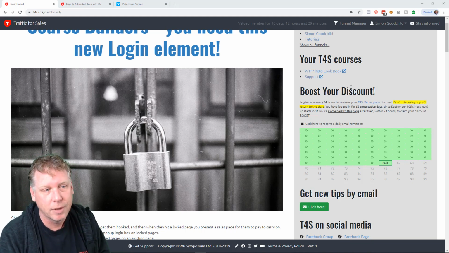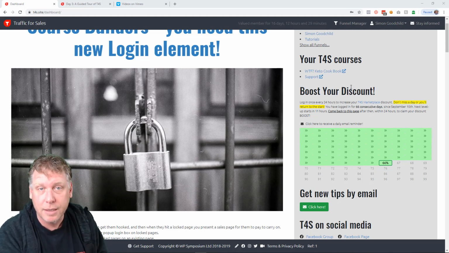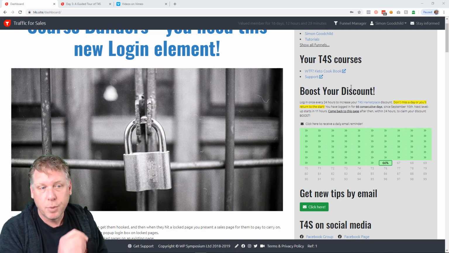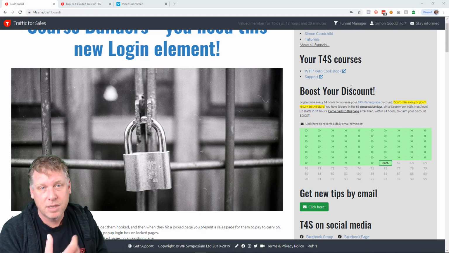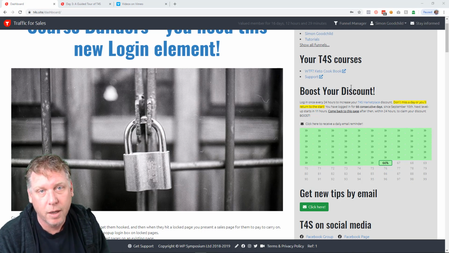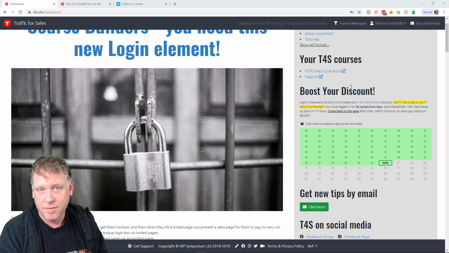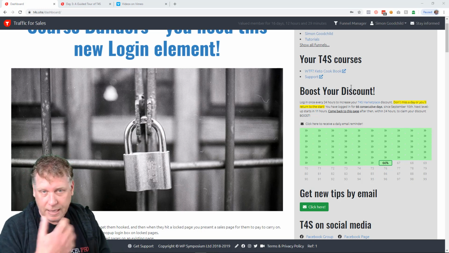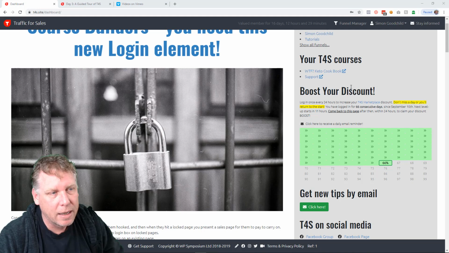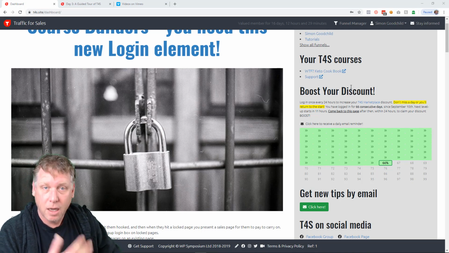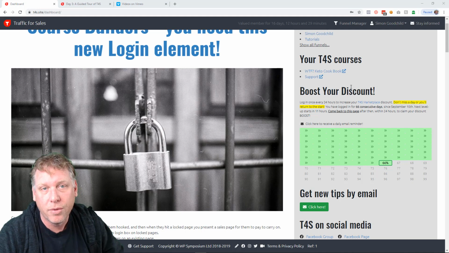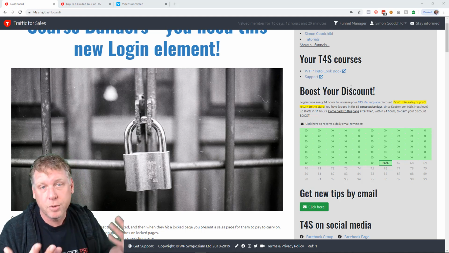But boost your discount is important, because every day that you log into T4S and visit this page, your discount is boosted by 1%, which adds up quickly, and this is a percentage discount on anything that you buy on T4S Marketplace. So if something's going to cost you, let's make it easy and make it £100 or $100, and at the moment I'm sitting on 66% discount, I get a 66% discount on that funnel, and all you've got to do is log in every day.